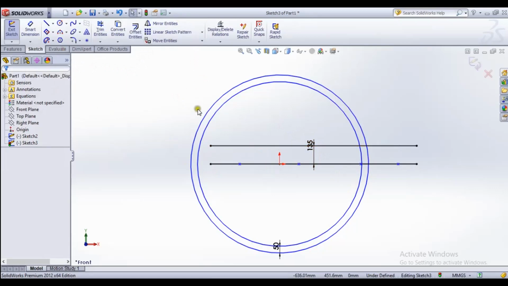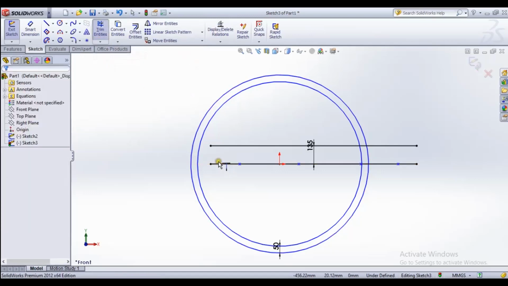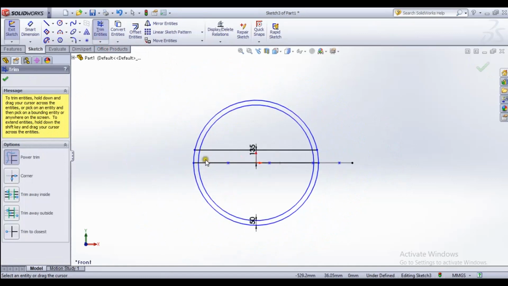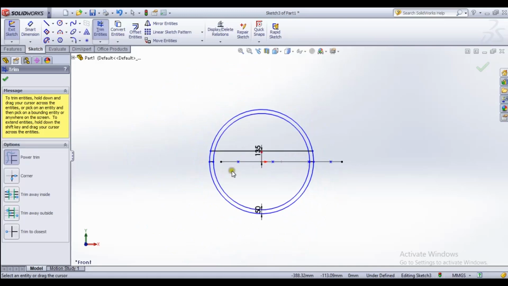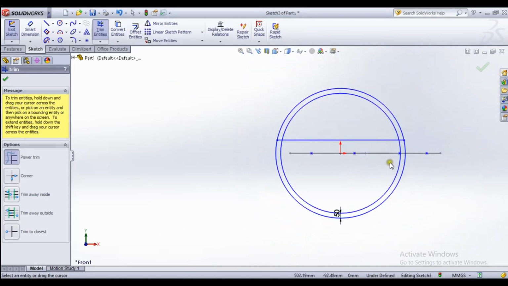Now I am going to use some things. Extend. You can see extend. We have an endpoint, that's why we can extend these lines. Okay. Now I am going to trim, power trim. This one, and I am going to delete this one, this point, and this point. Okay.